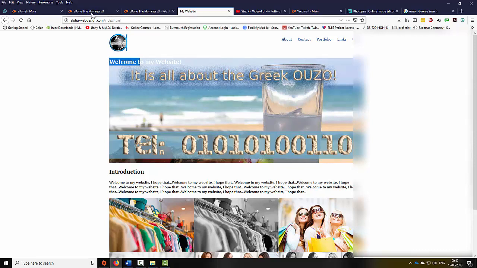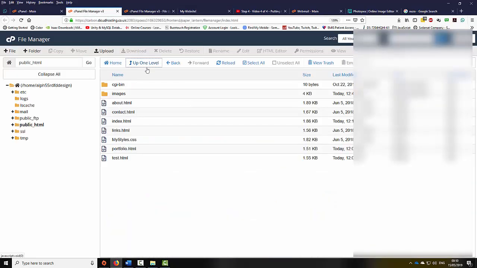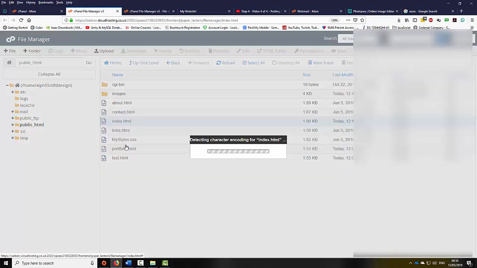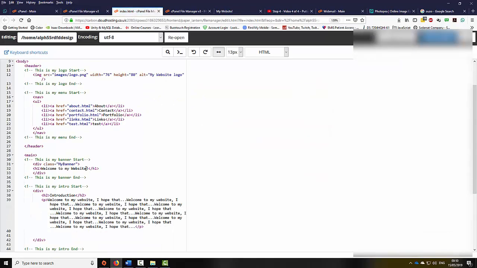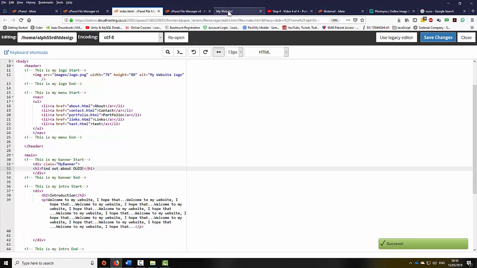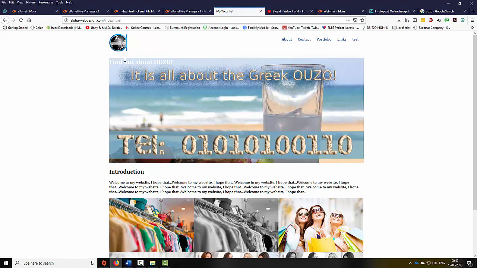So I could actually go here to the File Manager, go to Up One Level. Let's go to Index, right click, select Edit, and where it says Welcome to my website, I'm just going to call this Find Out About Uzo. Click Save, go here, refresh the page and find out about Uzo. Now I could actually change the font color of this, I can actually manipulate this further on, and I will show you this on a different video tutorial.